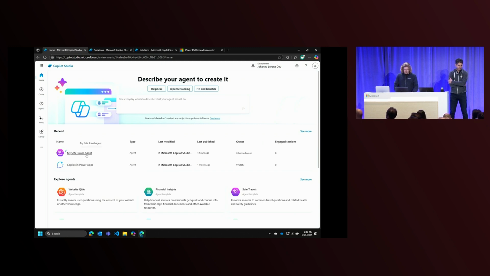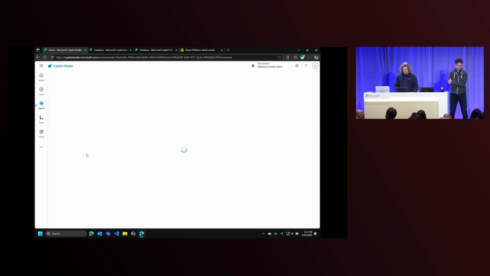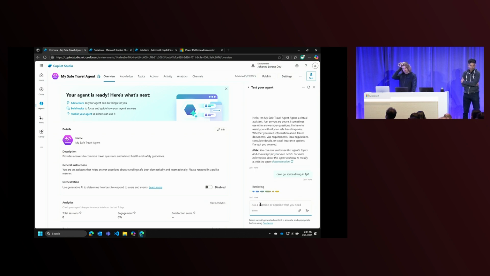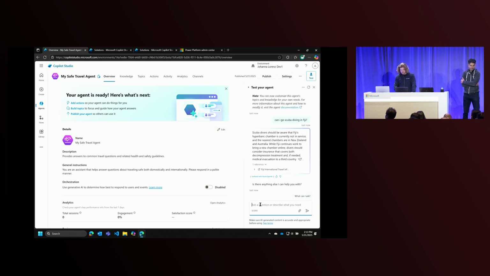If I go in, I created this little agent earlier today. We'll give it a moment to load here. It has been a week. And so I'm going to test my agent. I think that I need a vacation. That would make sense in the safe travel agent. Let's see, can I go scuba diving in Fiji? Sounds nice. Let's see what happens. Oh, fascinating. I did not know this. Fiji's hyperbaric chamber is currently not in service.